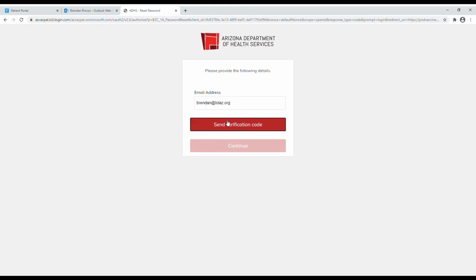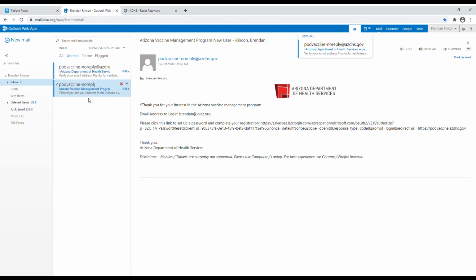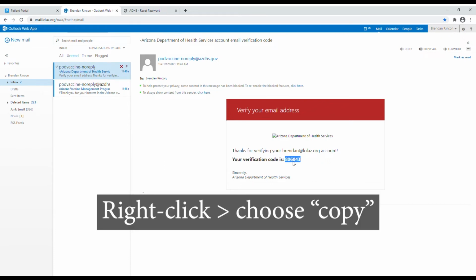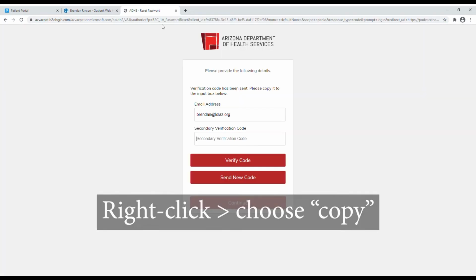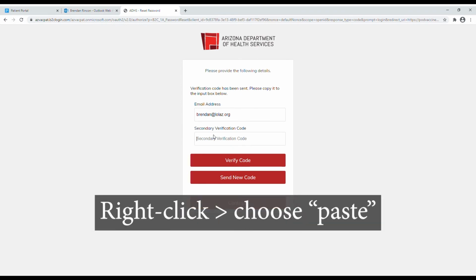That's going to bring me to a new page where I can enter my email address again and hit the Send Verification Code button. And then as soon as I do that, I'm going to go back to my email again and find the next email that just came into my inbox. This email will contain the 6-digit code that I need in order to activate my account. So I'm going to highlight that code and do the same thing I did before, right-click and hit Copy. And then I'm going to go back to the other tab that I just left and right-click in the verification code box and hit Paste.